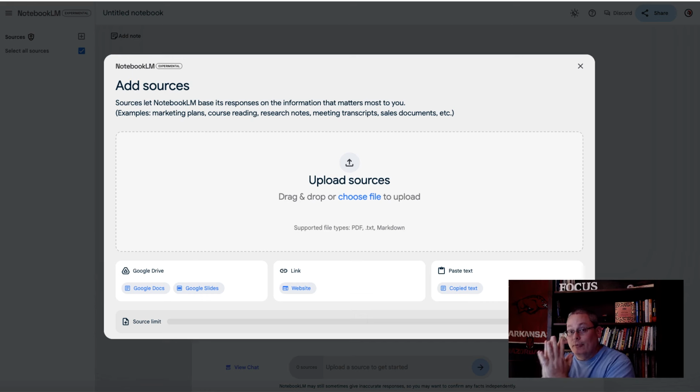And again, this is the free version. Maybe later on down the road, if they have a paid version, that might change, and you might be able to bring in tons and tons of resources.